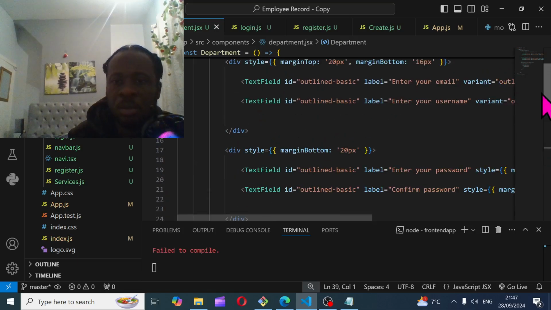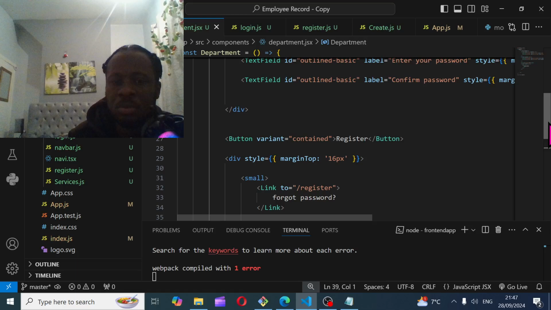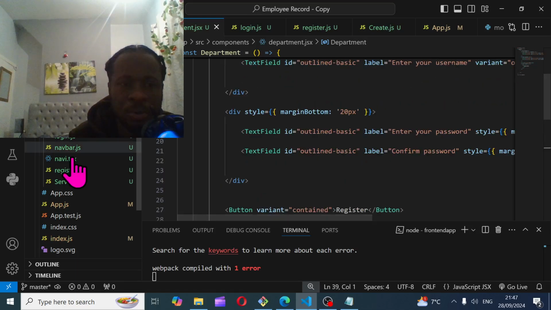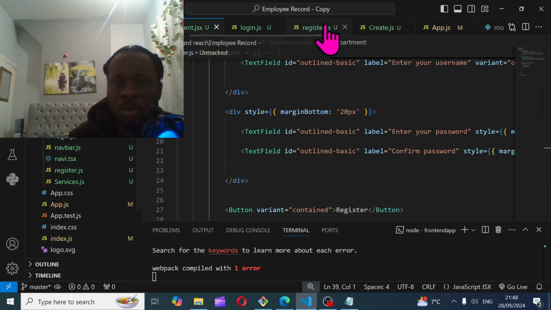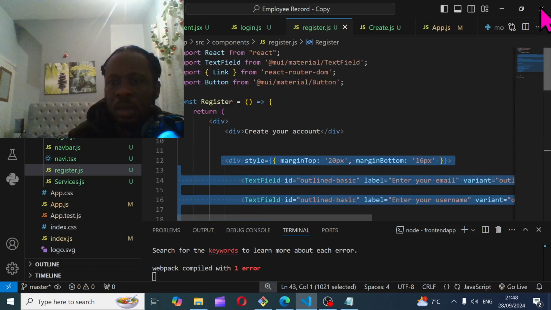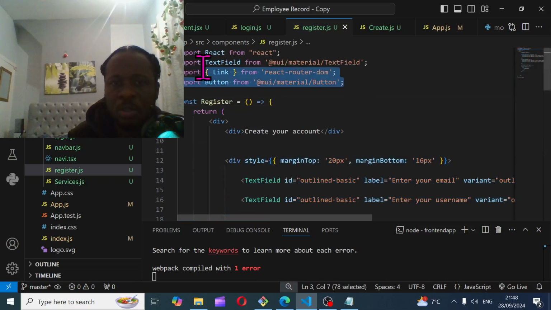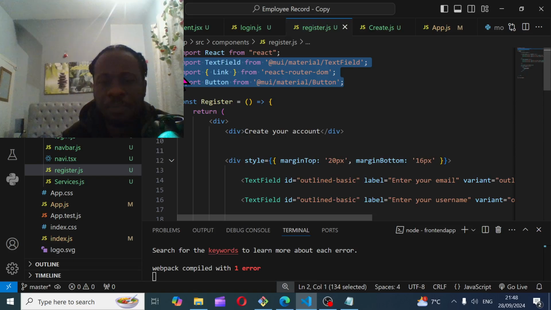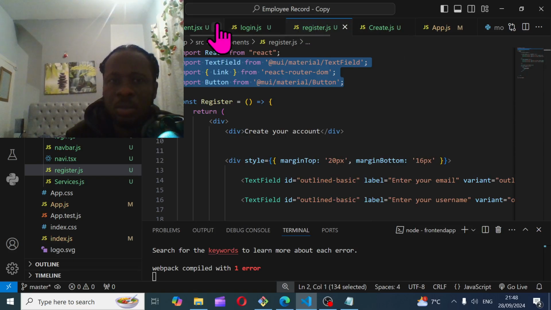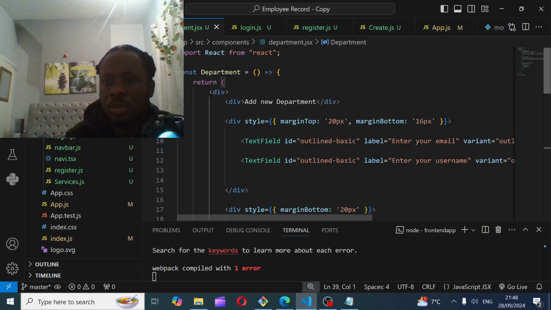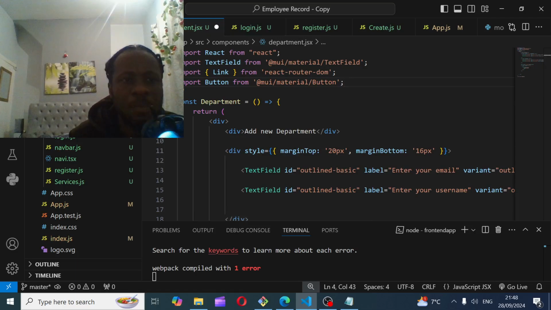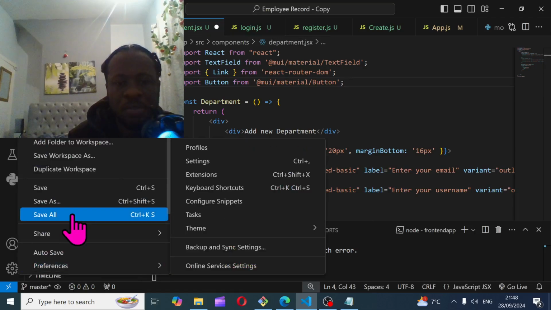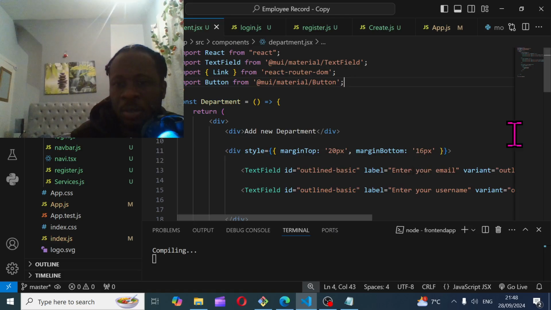Then remember we need to import all the buttons that we use. So go back to register and import all of these three. Go to departments, go to the top and then you paste it here. And then go to file, go to save all, this error is gonna go.